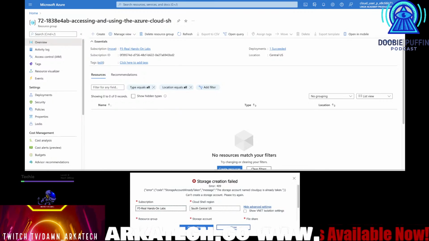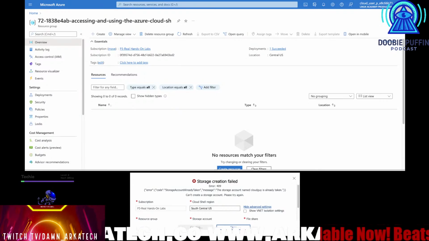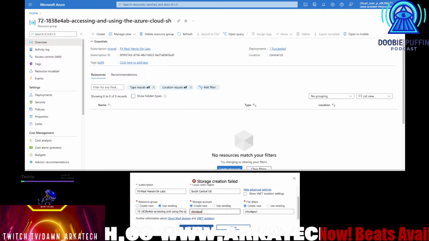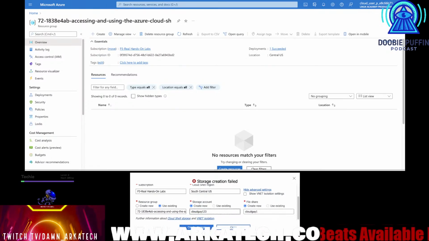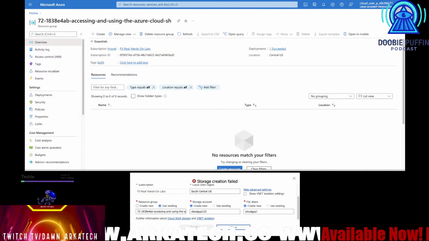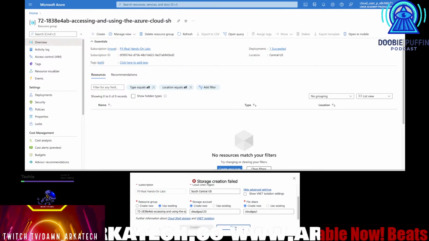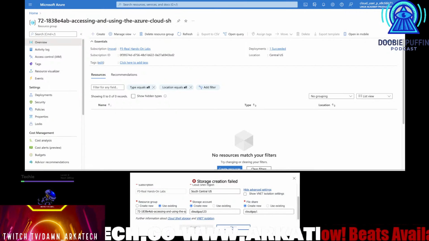All right, gurus, so our Cloud Shell has finished provisioning and the configuration with our storage account and file share are complete. So let's maximize our Cloud Shell here by clicking the Maximize button, and we'll clear up our Cloud Shell by typing in clear, hit enter.